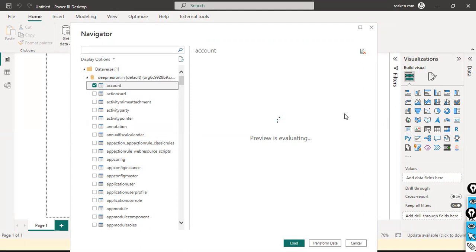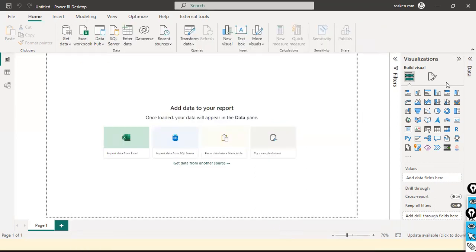And the columns that belong to the account table, you can see them here. Okay, it will display the preview data here. Since this account table has only 10 records, it will show them here. But the number of columns are more, maybe because of which it is taking time. Okay, I'm going to hit the load button. Whatever data you see here, the same thing you can see in the data view also.